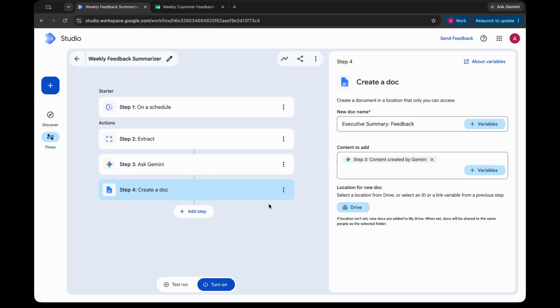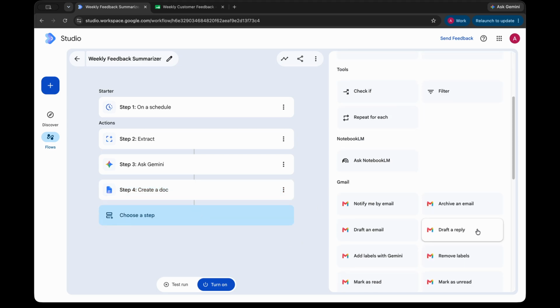Now that we are done with the doc creation, it's time for distribution. We need to distribute the report so that you don't have to go digging through your Google Drive for all of this. So I'm going to click on add a new step, and you can see that there's a new button here that says notify me by email. So I'm going to select that.